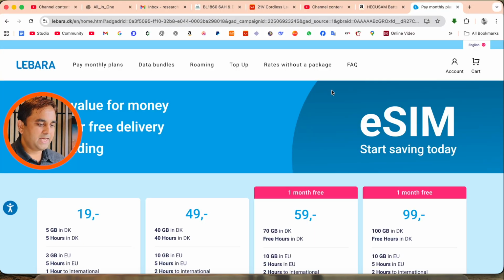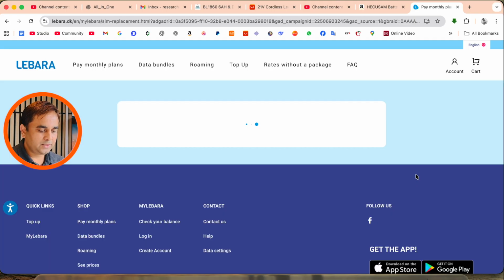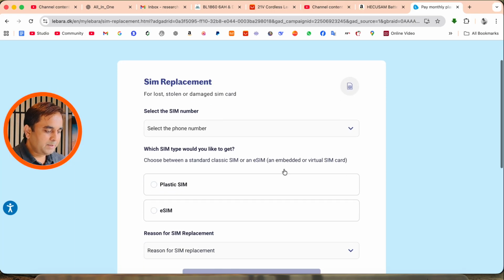So this is the website. I have already logged into my Libra account. Accordingly, you should log into your Libra account by going to libra.dk, or whichever country you are living in, .de or .uk as well. Inside the account, the SIM replacement option is available. You just simply click SIM replacement.